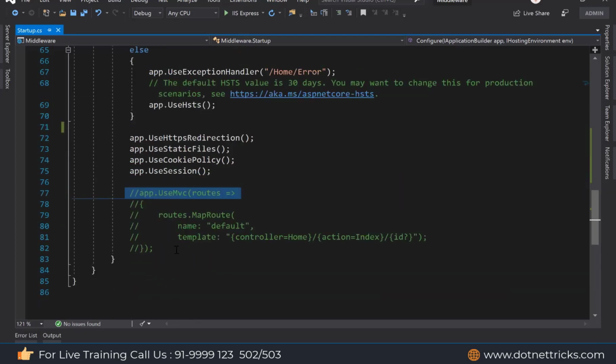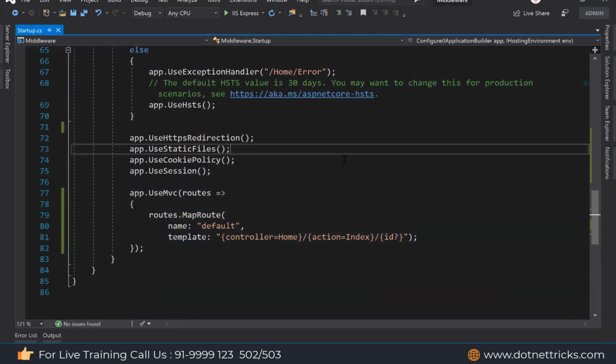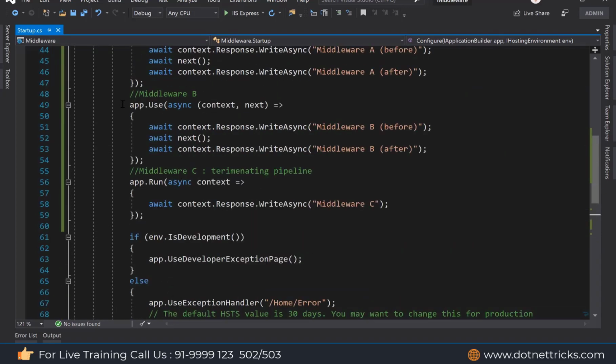After this one it will not execute any other middleware. So you can uncomment this line if you want to check whether it's rendering the page or not. It will not render the page, because here we are terminating the pipeline.